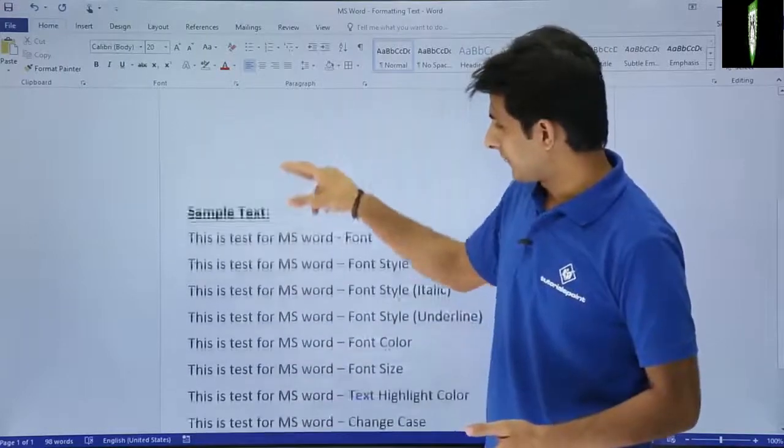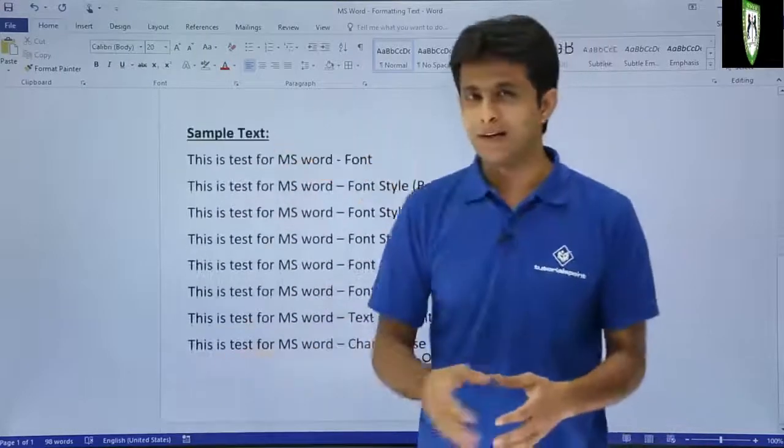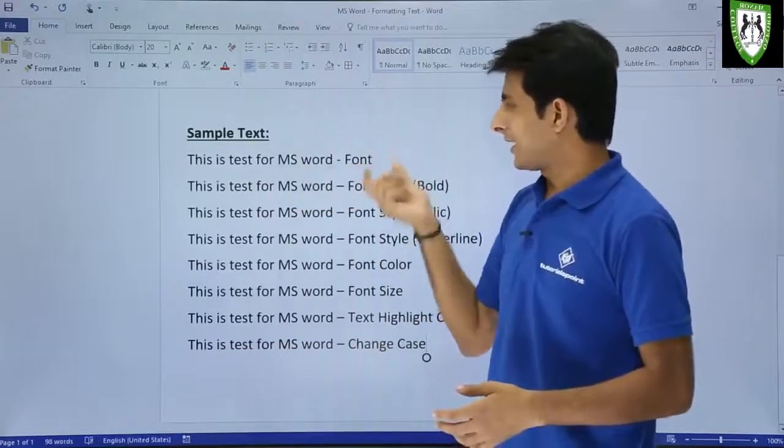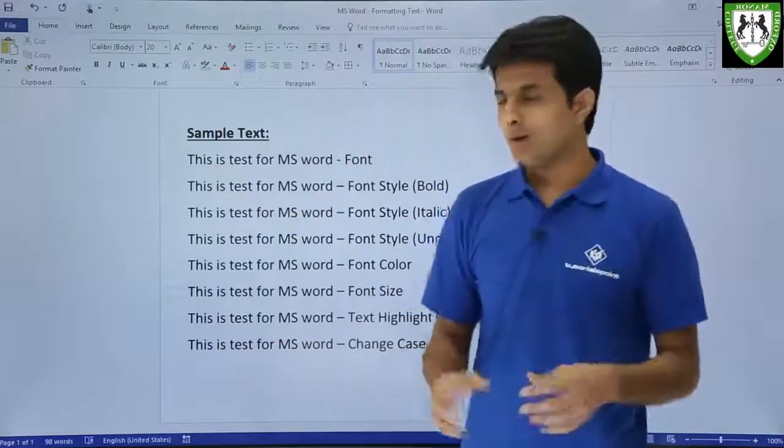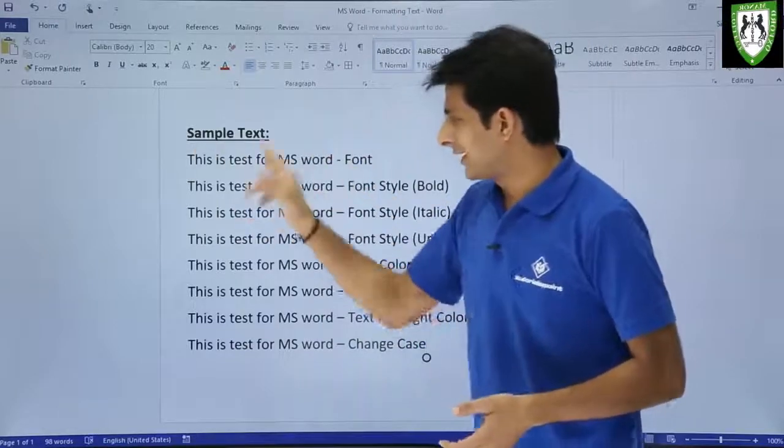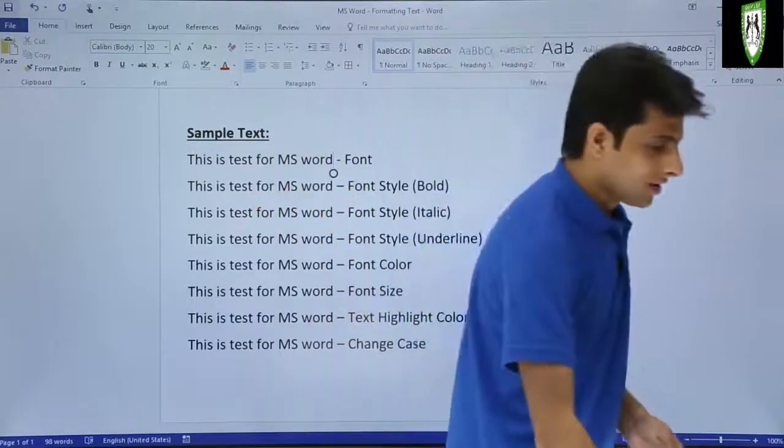So I'll start with the font and font style. I'll just scroll down. I've just written some sample text, and in front of that, I'll apply these changes. I've written here, this is a test for MS Word. So I want to change the font for this sentence or for this line itself. So how do I change it?